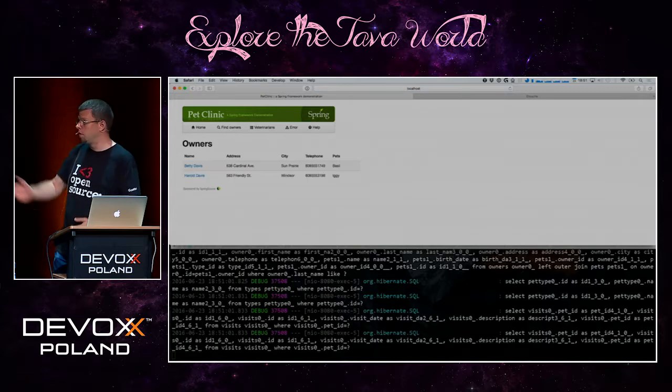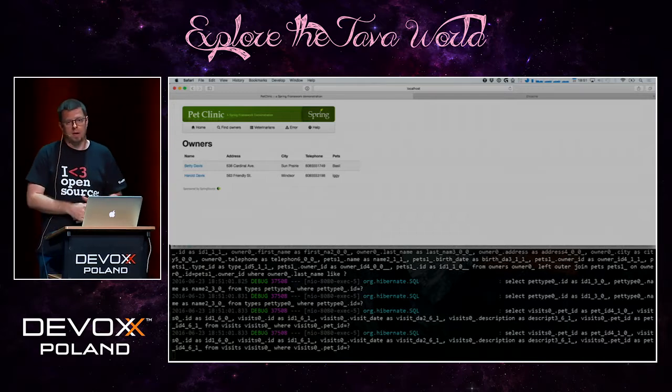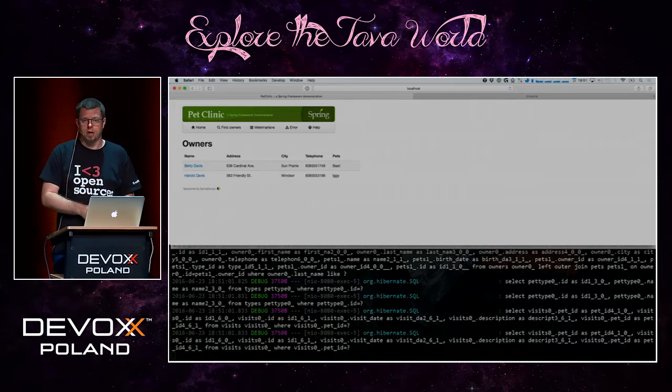And when you find an owner, what we see, I've tailored the logs a little bit, is that you see SQL queries, meaning we went to the database. And so the whole idea is that we're going to install a cache there in order to have less load on the database.